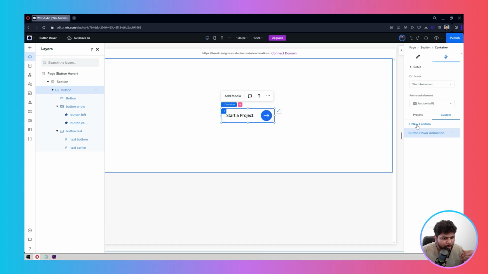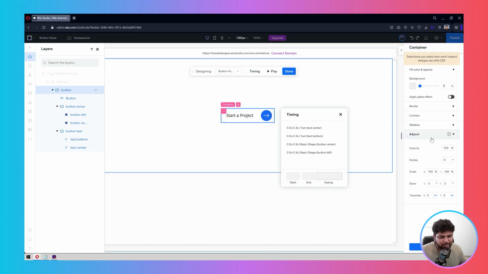If I have to add another animation here, I can use this new custom animation, right? If I just change the animation, you can see how it works. It's very easy. I'm using the same principles because I've been using Webflow and I use the same principles there, and again I'm using them in Wix Studio.